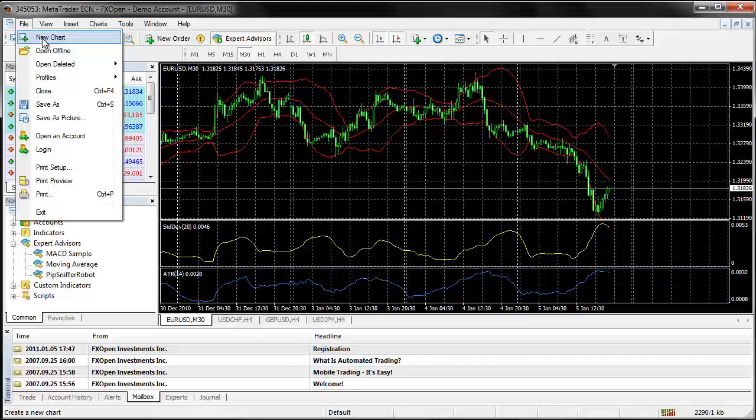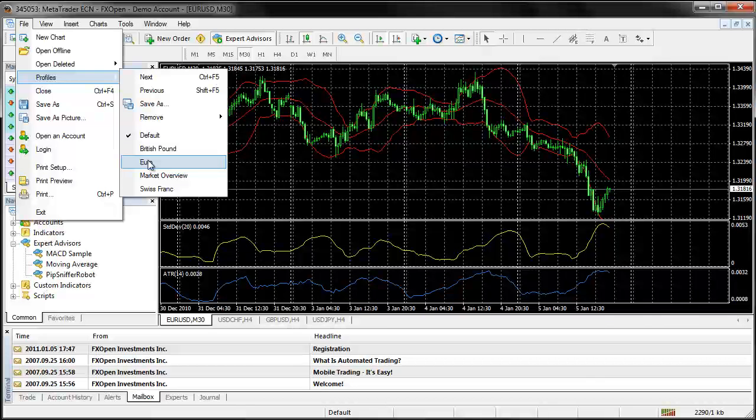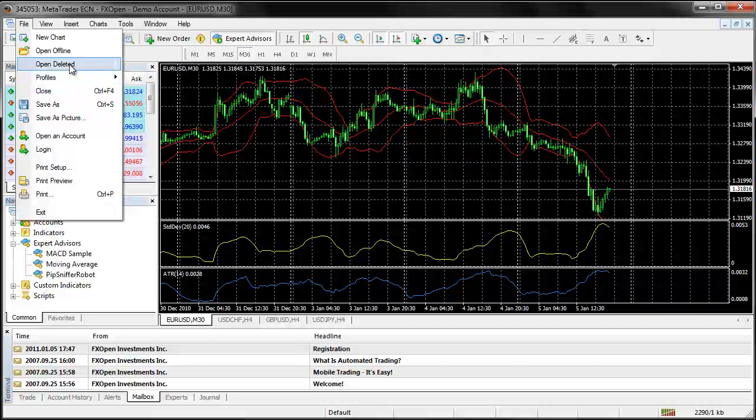All right, here we can open up a new chart if we want to. We can open up another one that we saved previously offline, and I believe you can actually use the Excel spreadsheet that you can save, which is here. All right, there's a profiles area that you don't even need to worry about, so completely ignore that.